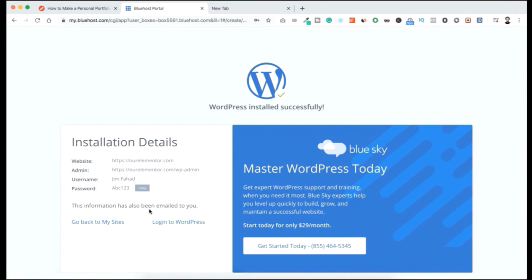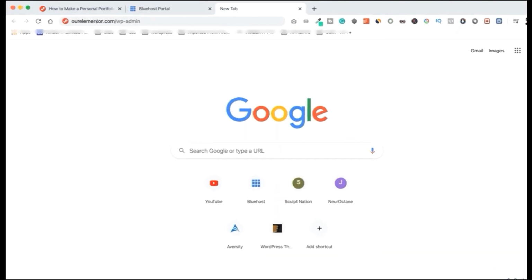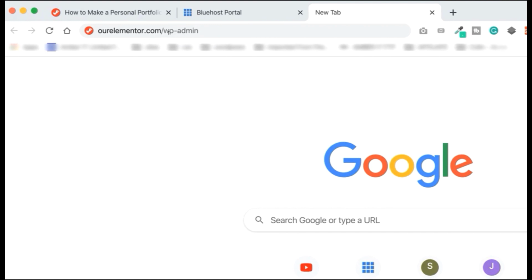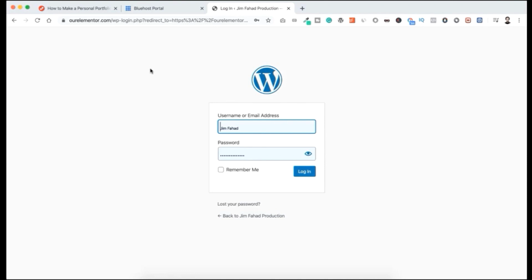you cannot log in this way, I mean from this page, this button, right? So you should get used to signing into WordPress all the time by going up to a new window and typing in your domain name /wp-admin. So I'm typing here my domain name ourelementor.com/wp-admin and click enter. So we can see our WordPress login page here.